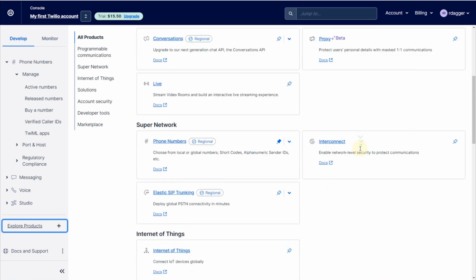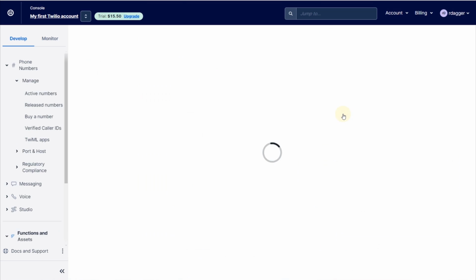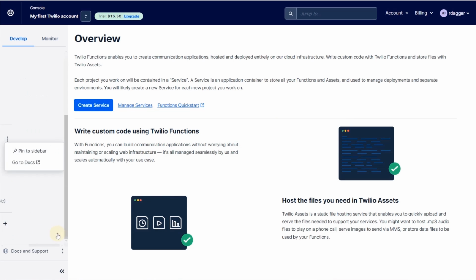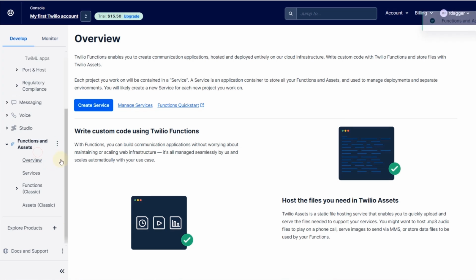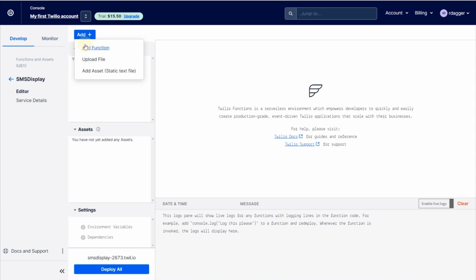Click Explore Products, scroll down to the Developer Tools, and click Functions and Assets. You can then click the 3 dots next to the Functions tab to pin it to the sidebar for quicker access in the future. Click Create Service. I'll just call it SMS Display. Click Next, click Add, and add a function. Let's call it Process SMS.